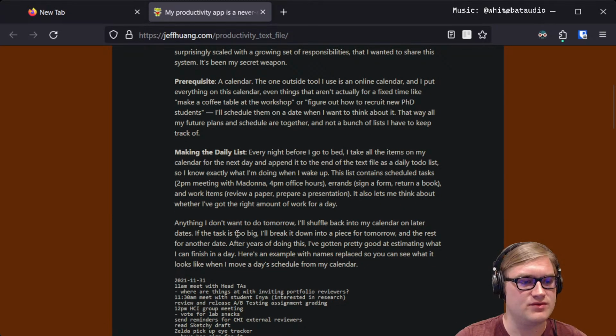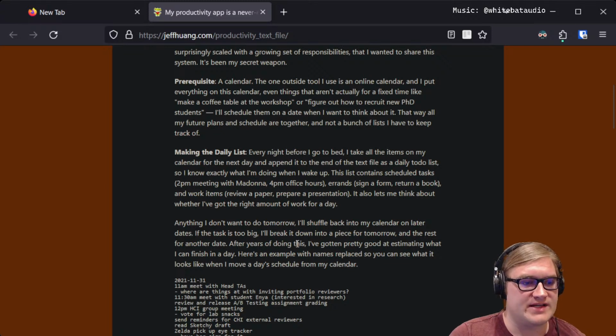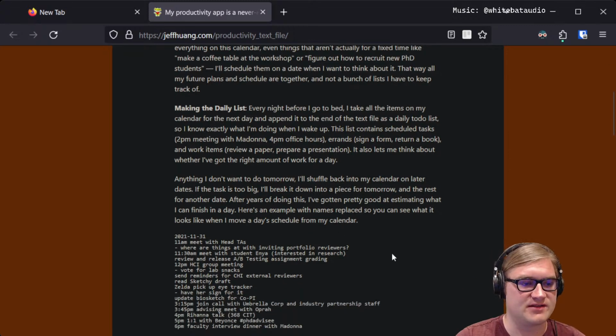Anything I don't want to do tomorrow, I'll shuffle back into my calendar on a later date. If the task is too big, I'll break it down into a piece for tomorrow, and the rest of it for another date. After doing this, I've gotten pretty good at estimating what I can finish in a day. Here's an example, with the names replaced, so you can see what it looks like when I move a day's schedule from my calendar.